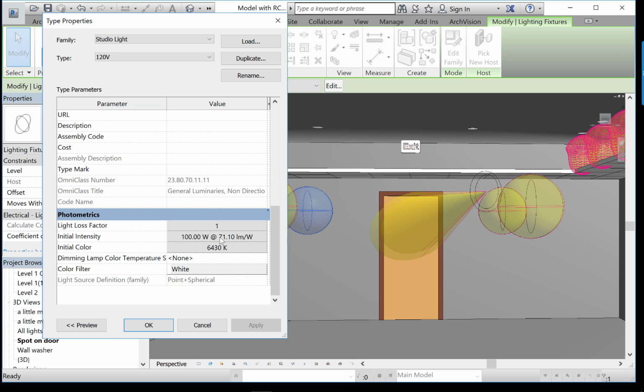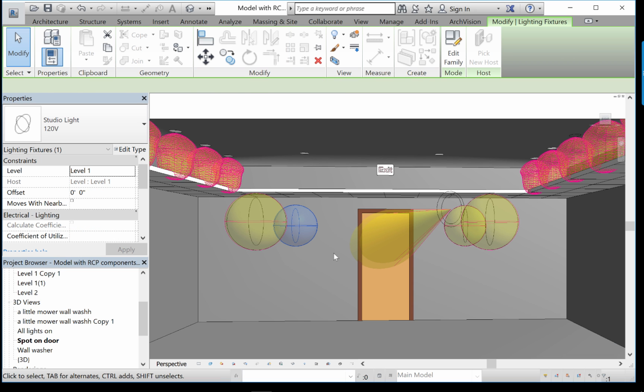But then if you come down here, they have the usual lighting properties. You can change the color temperature and the light output. These are really great if you basically just don't have time to get all the lighting design in, but you want something to render a little more fully. This will fill in the space.